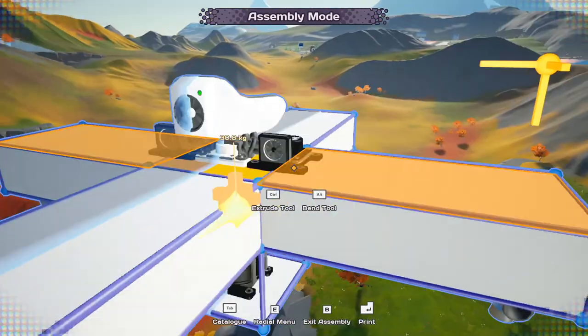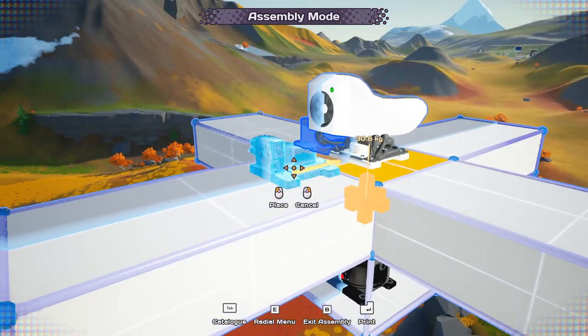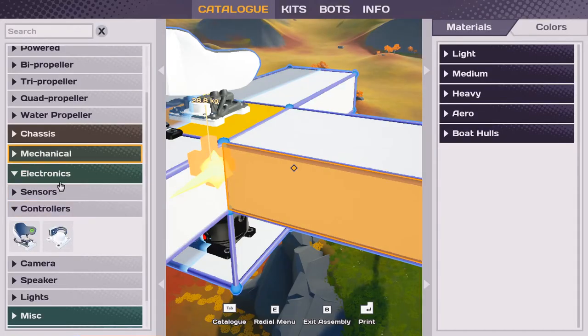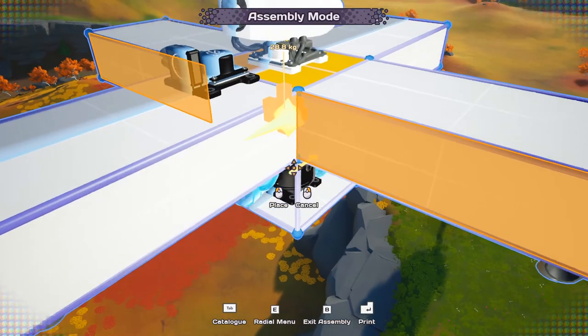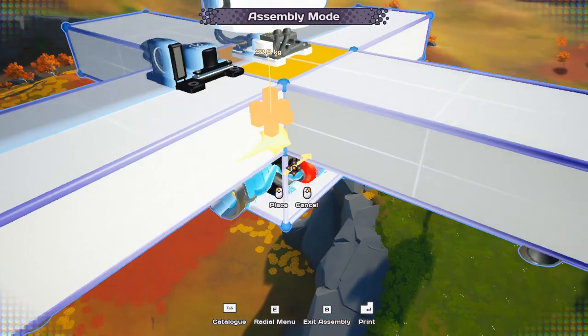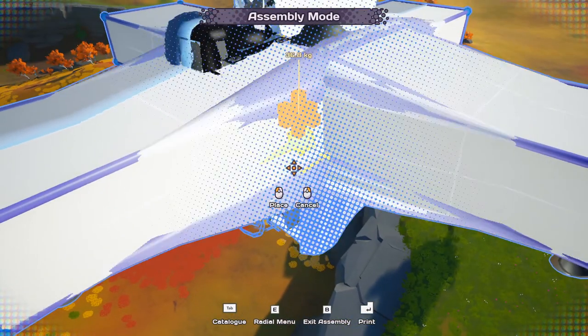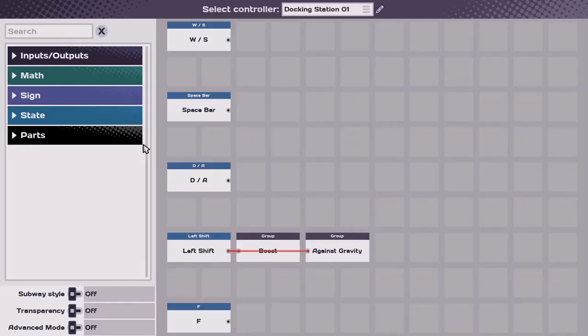Nope, don't want that mirrored. Let me put it in the back. We'll also want our boost. Let's put two boosters, one and two, and I believe that's it. Let's go to the programming.